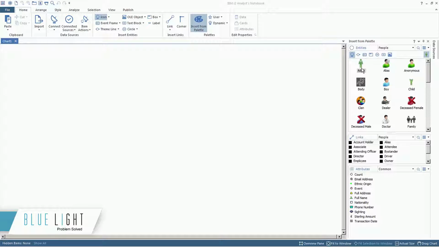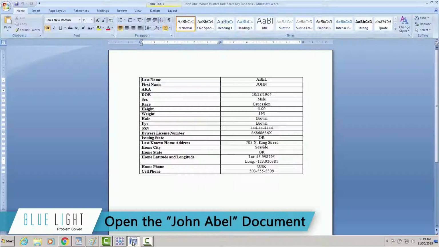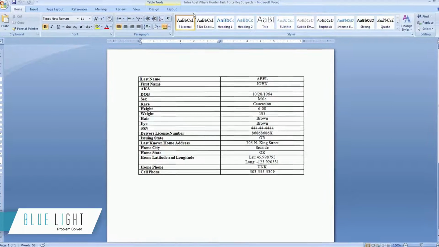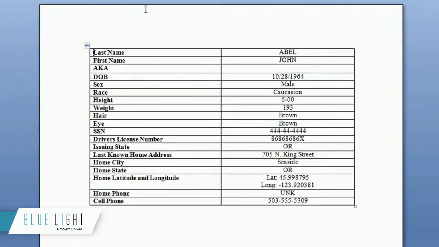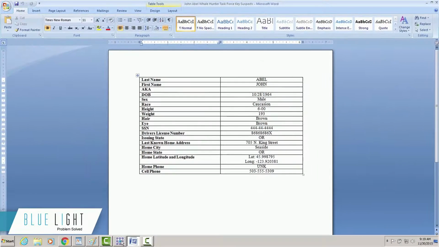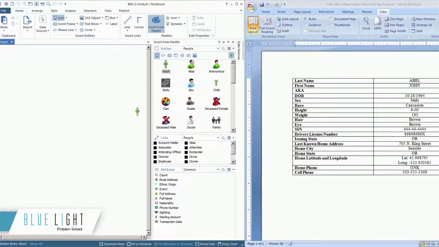So let's minimize Analyst Notebook, and for today's lesson, open the John Abel Whale Hunter Task Force Key Suspect document, which you should have in your student folder. The document contains John Abel's name, basic biographical data, and location information. Let's go back into Analyst Notebook and resize the program's window so we can see both Analyst Notebook as well as the John Abel document.